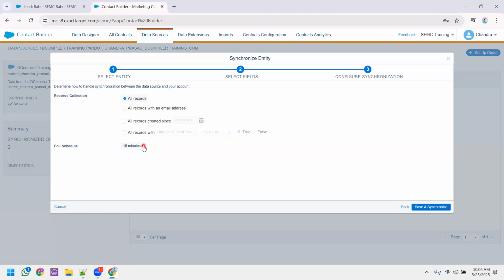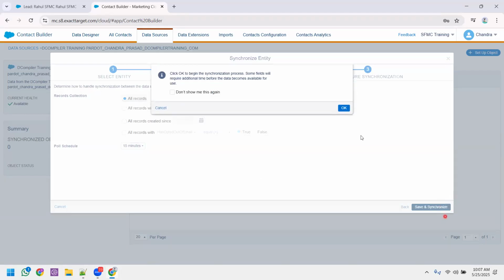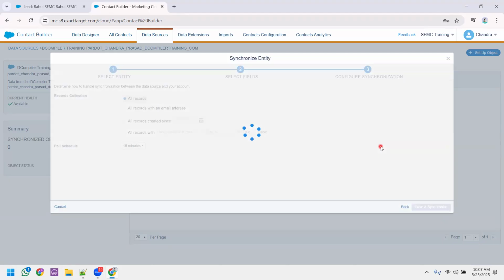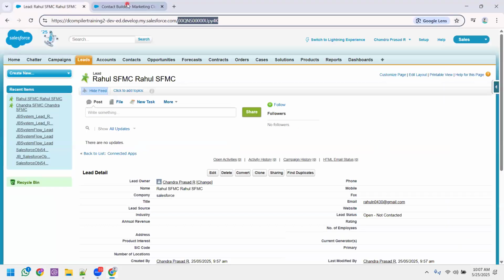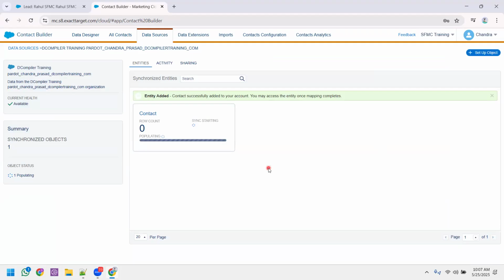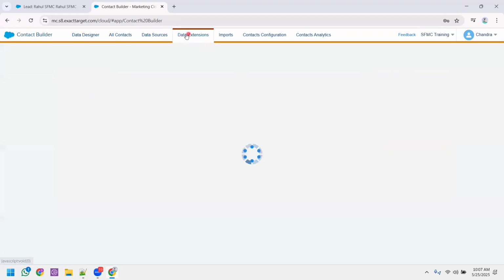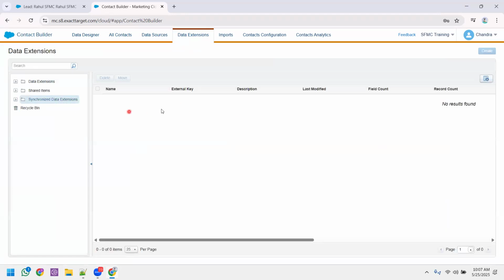There are three options: 15 minutes, 30 minutes, 60 minutes. I'm going with this one, save and synchronize. So in the next 15 minutes, you can expect all the contacts in CRM to be brought into Marketing Cloud, stored in synchronized data extensions. With this, I'll be stopping this video recording and screen sharing.